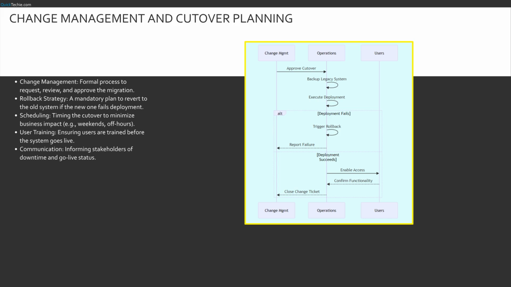Implementation is a massive change event, so it requires strict change management. You cannot just wing it. You need a formal request and approval. The most critical component here is the rollback strategy. If you flip the switch and the new system crashes, can you go back to the old one? If not, you have violated a core principle of deployment.